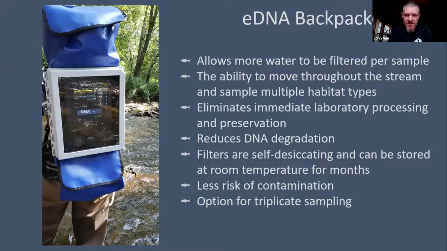So again, we purchased an eDNA backpack. This allows us to filter more water. Where we're collecting 1 liter bottles per filter with the dip method, we're now, with this backpack, able to collect 3 to 5 liters of water. So we're able to filter a lot more water. This enables us to be mobile, so we can move throughout the stream, sample a number of different habitats, eliminates the need for immediate laboratory processing, and reduces any kind of degradation of DNA.